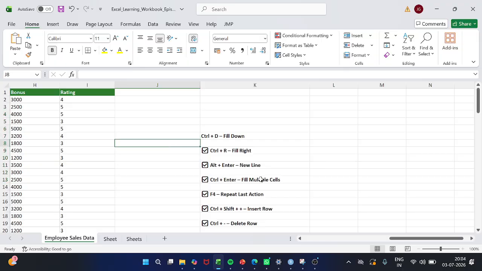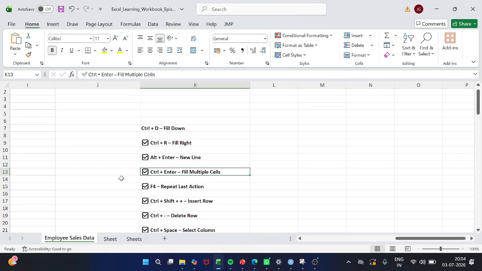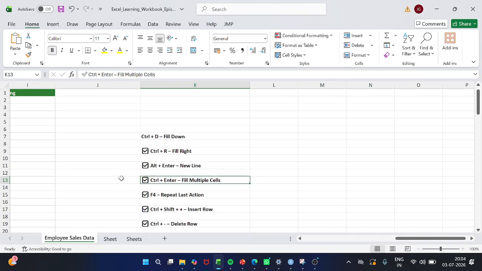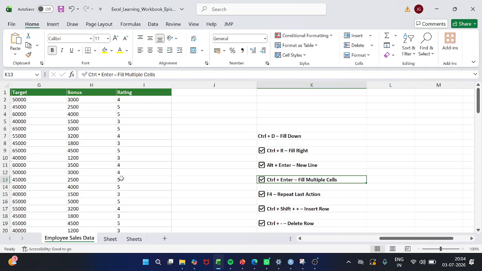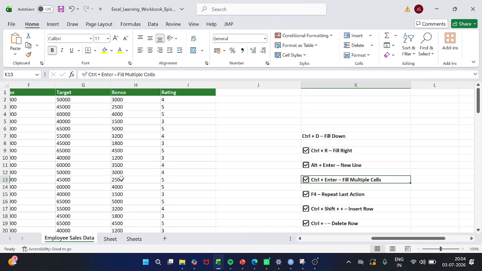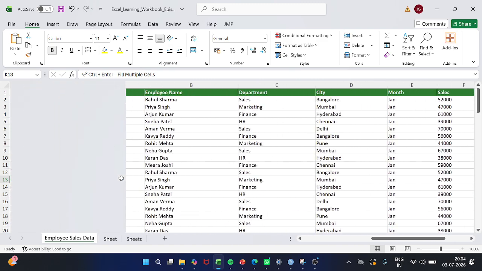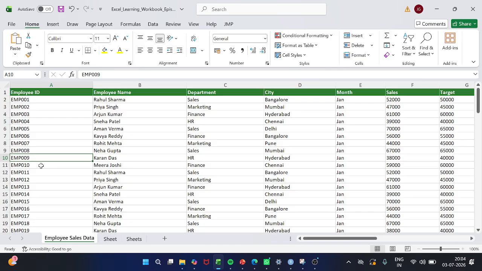Next, coming to Control plus Enter as a shortcut. Normally Excel fills only one cell, right? But Control plus Enter fills every selected cell at once. For example, just select A10 to A15 here and then type pending. Okay, and then just click Enter. You got that difference, right? Every selected cell at once you can edit.